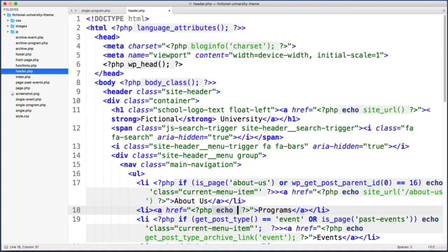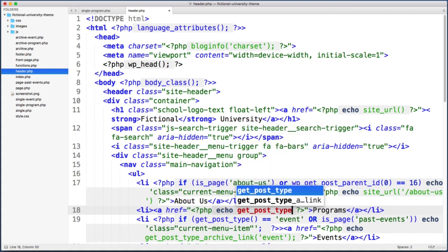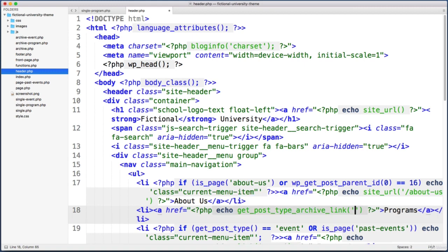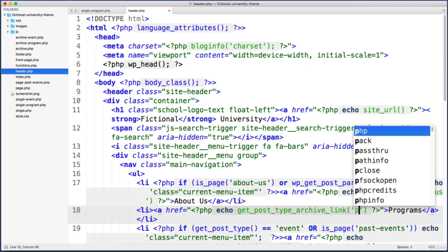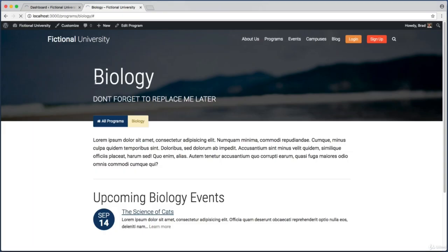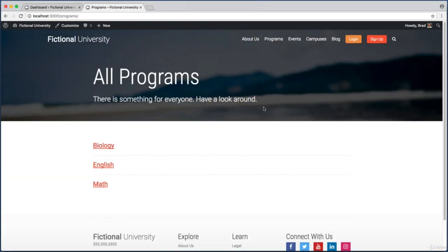And let's echo out the results of a function, get_post_type_archive_link. And the argument is simply the name of the post type, so program. Okay, let's test that out. So if I go back to the home page and then click Programs in the header, perfect.